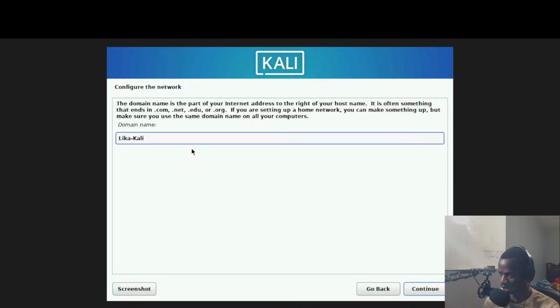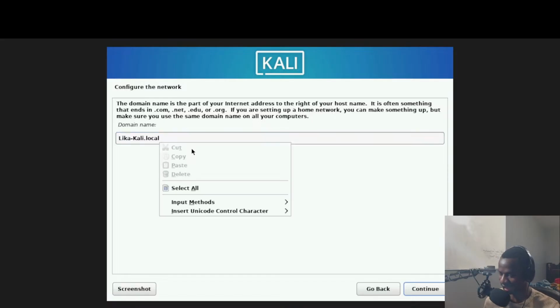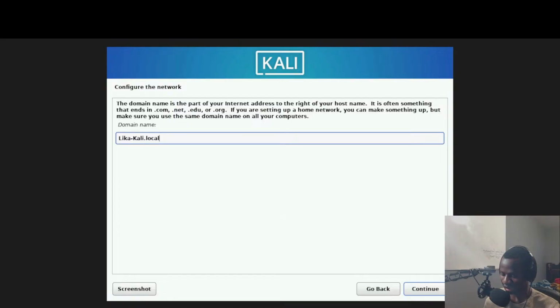Maybe let's change that. Lika.kali.local. I like that. I like having the domains, even at work, being in that .local. It's just so cool. Okay, so I'm going to do Lika.local. All right, so hopefully, no, let me remove that L because it's case sensitive.